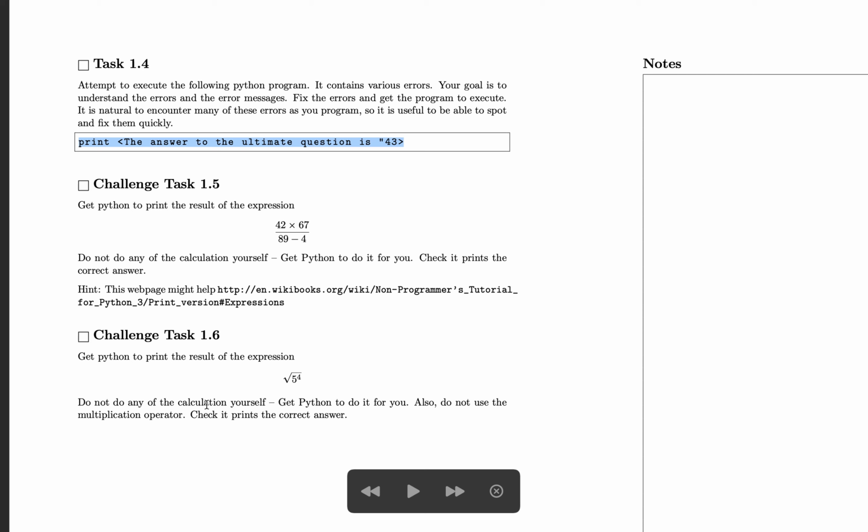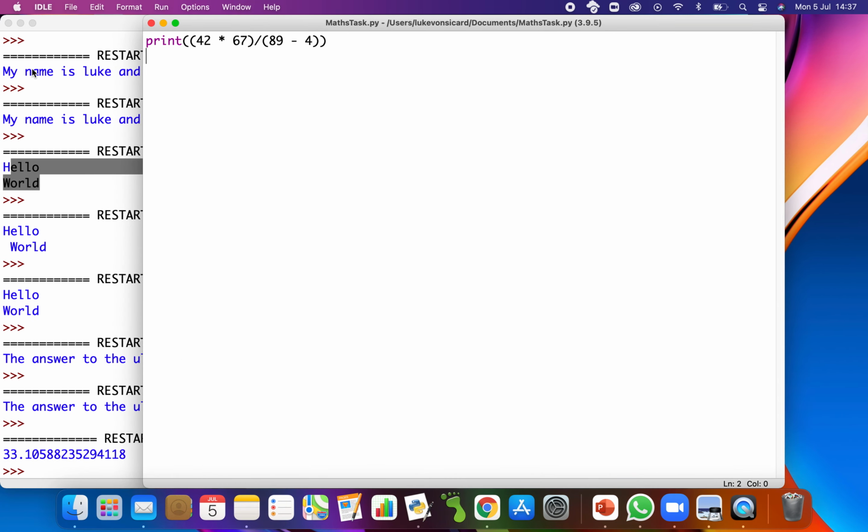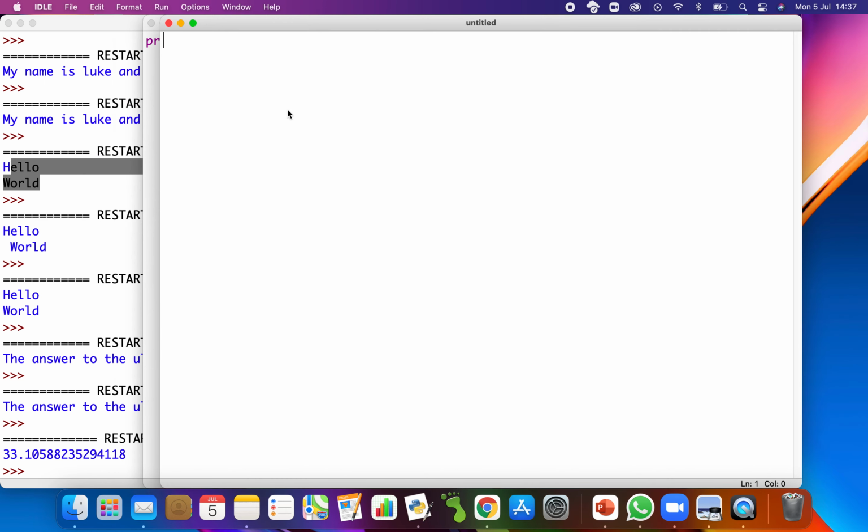Okay, and then we get to the final task, challenge task 1.6. Get Python to print the result of the expression 5 to the power of 4, square rooted. Do not do any of the calculation yourself. Get Python to do it for you. Also, do not use the multiplication operator. Check it prints the correct answer. Okay, so let's go File, New File. Okay, so hopefully you guys remember that to get something raised to a power, to do exponentiation in Python, you do a double star sign. So 5 double star 4 is going to do 5 to the power of 4.